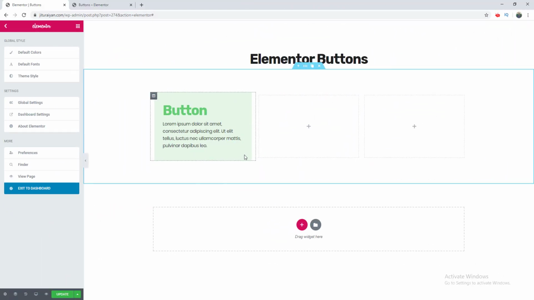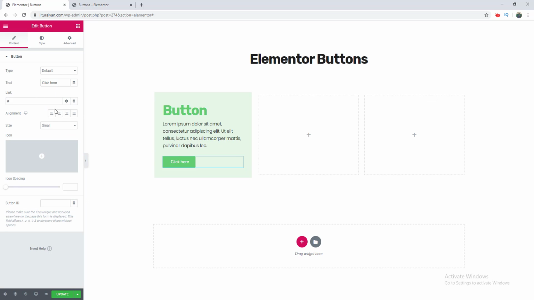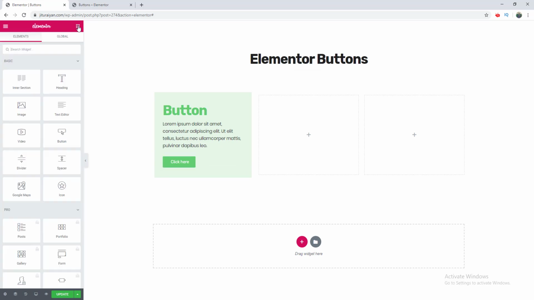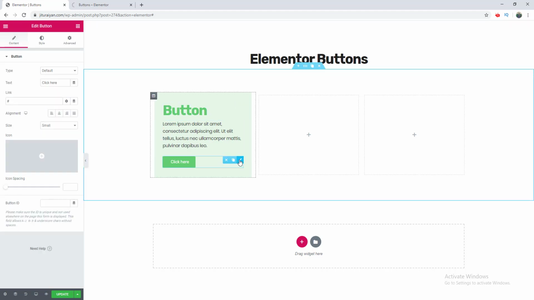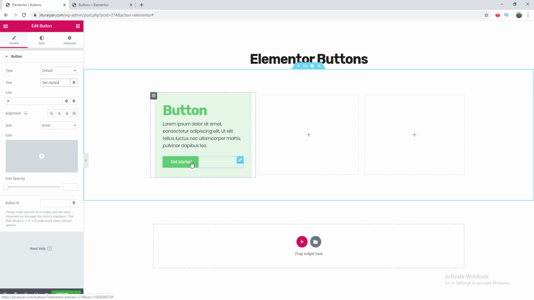So first of all, to add this button we go to the widget area and you can see this button widget here. So I drag it under this paragraph and on the right side you can see the options for this button. And you can also find this button settings by clicking this pen icon here. So you can see here is an option for changing the button text, so I can change it from here. And you can also change this text by clicking here also.